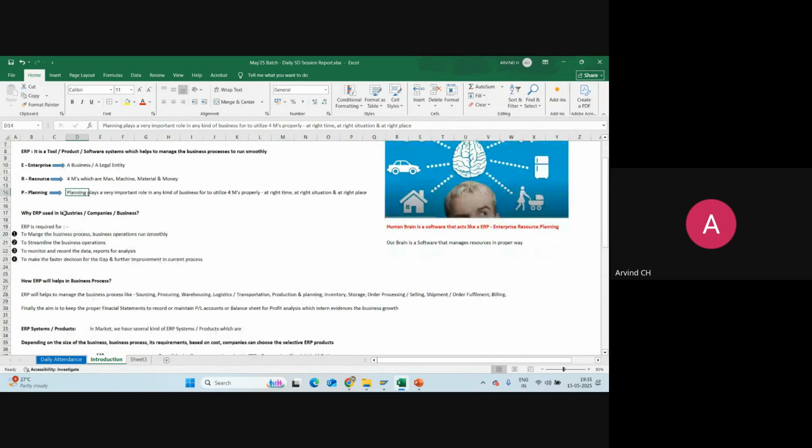So I have mentioned here why ERP is used in industries. It is required to manage the business process, to make business operations run smoothly, to streamline the business operations, and to monitor and record the data and reports for analysis. The fourth one is to make faster decisions for the gap and further improvement in the current process.